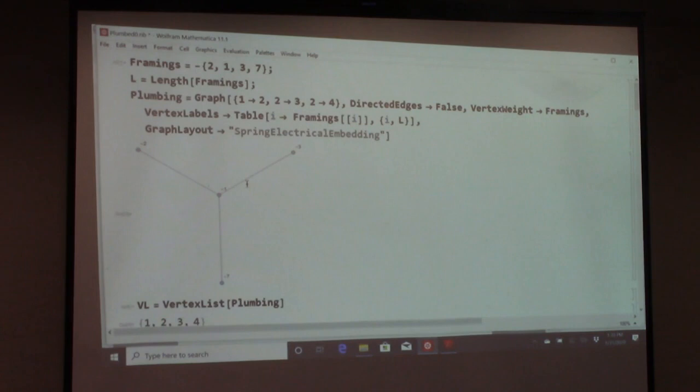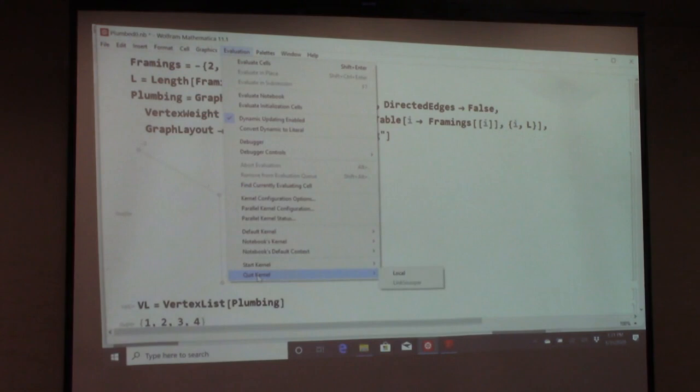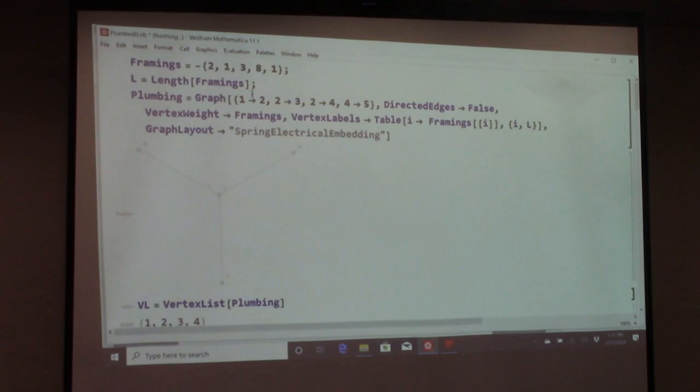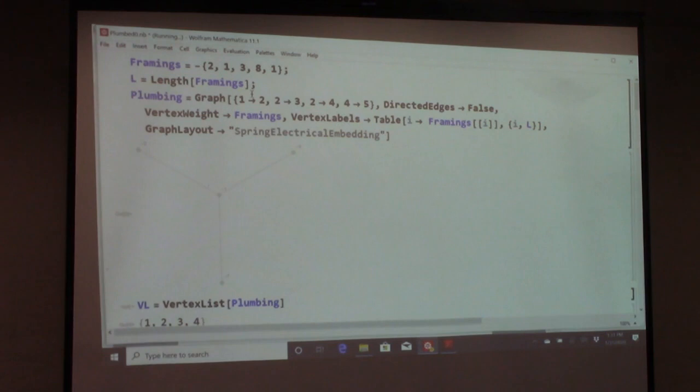So let me do a couple of changes, though. Let me change this to a completely different graph, which consists of even a different number of vertices. For example, something like this. So I'll ask Mathematica to forget the calculation. Maybe I'll just copy the answer. I'll put it here and I'll save it and see what happens. So now I'm trying to compute it for a completely different graph, which looks as follows. So I change this into minus 2, minus 1, minus 3, minus 8, and minus 1.